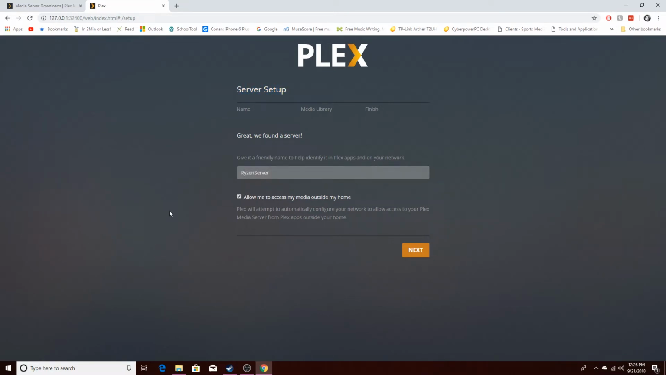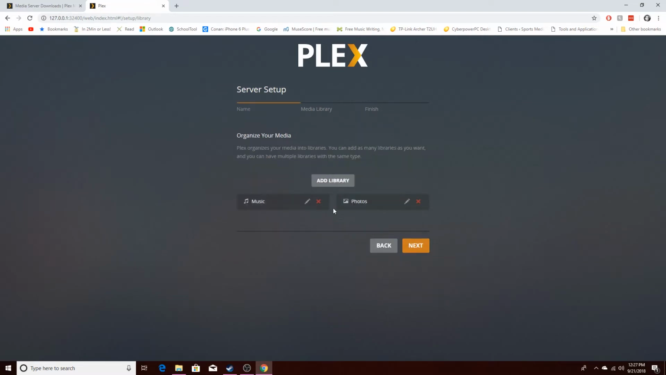And right here where it says allow me to access my media outside my home, that means that you can stream your media from, say, a hotel or a coffee shop or anywhere outside of your network. So I'm going to leave that checked. A little more information on that in a little bit. So once you've picked your name and that, you can click Next.